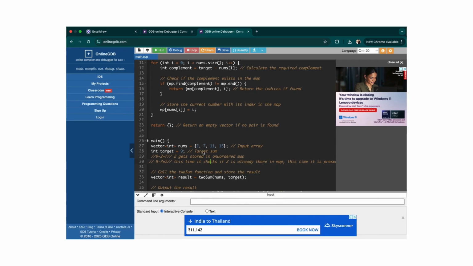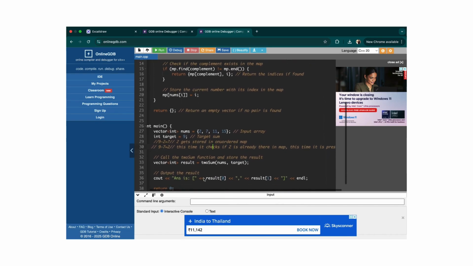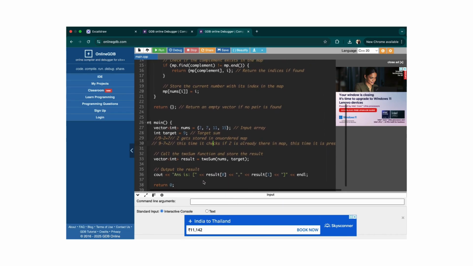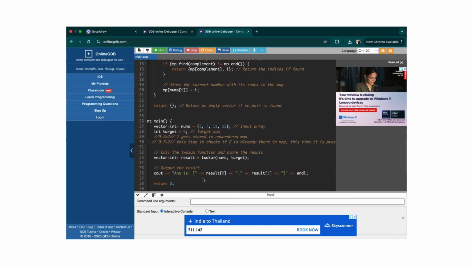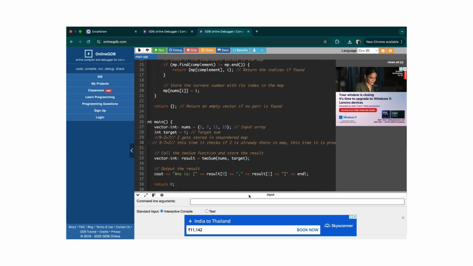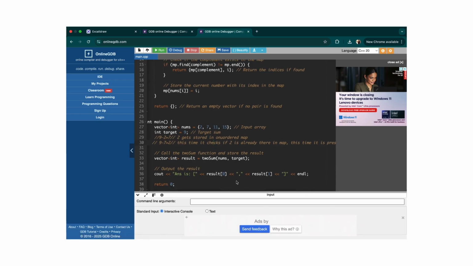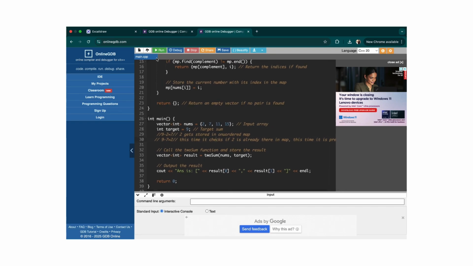Then we declare the vector int result. We directly store the result of the twoSum function by calling it right here. As in the previous brute force solution, similarly we will print out result of 0 and result of 1. I hope the approach is clear to everyone, and it is quite simple.